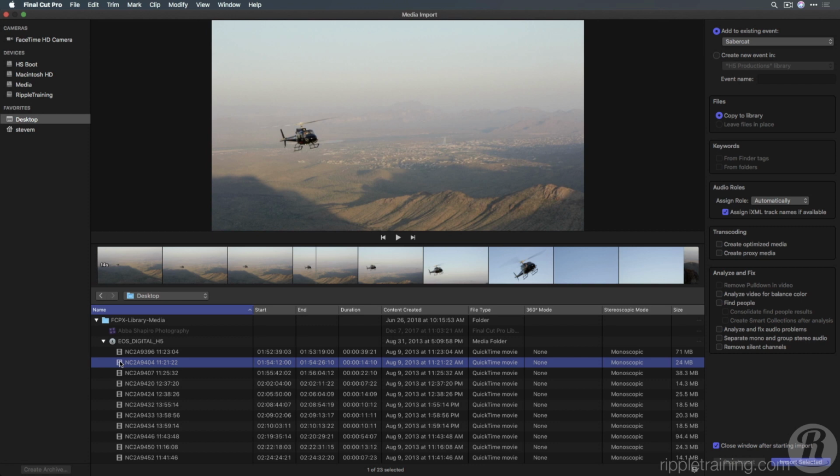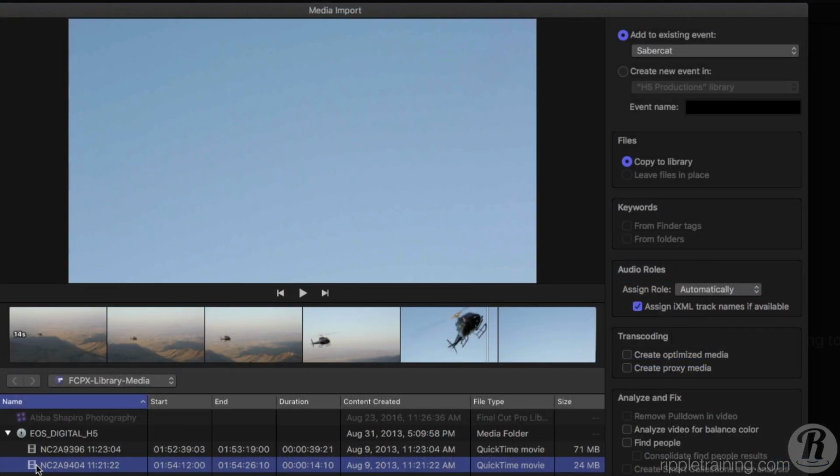For this lesson, I'm going to have you import only a single clip to make some key points about media storage. Before importing the clip, you'll want to check your import options listed in the vertical pane at the right side of the window. While not visually evident, the pane is divided into two sections. The area at the top of the pane determines where your media will exist within Final Cut Pro. The area at the bottom determines where your media will exist on your Mac storage devices. You can either add your media to an existing event, or you can create a new event to add the media into. Because we selected the SaberCAD event before opening the import window, this is the event that is targeted at the top of the window.